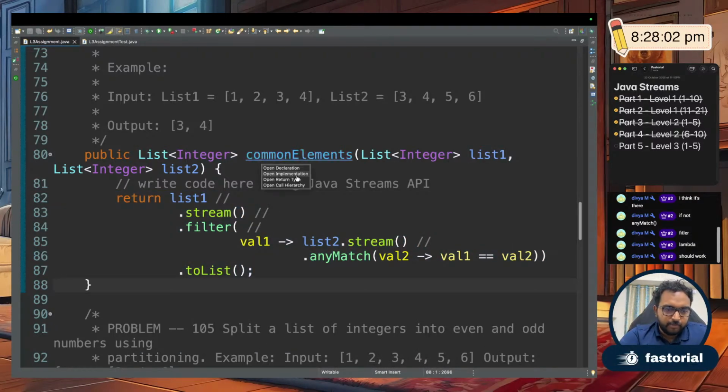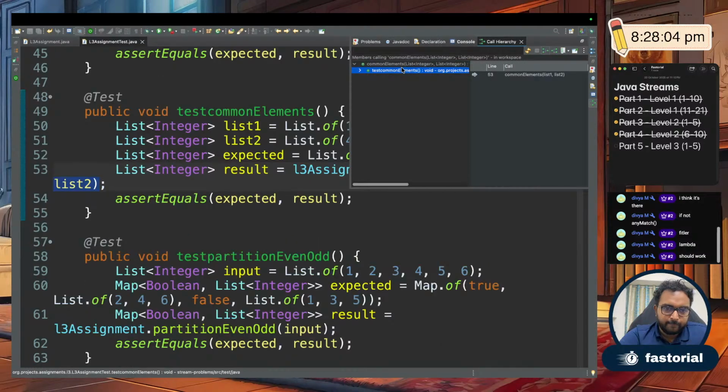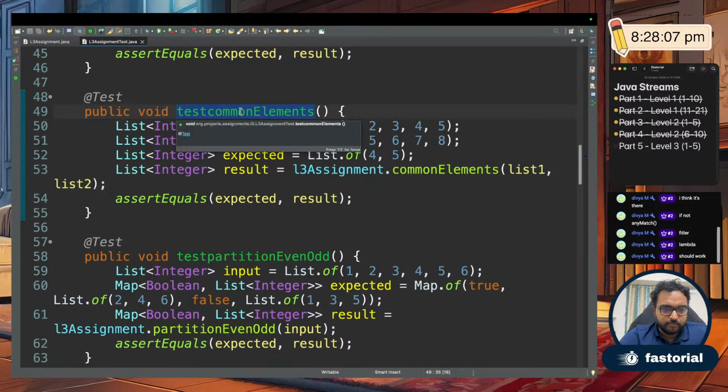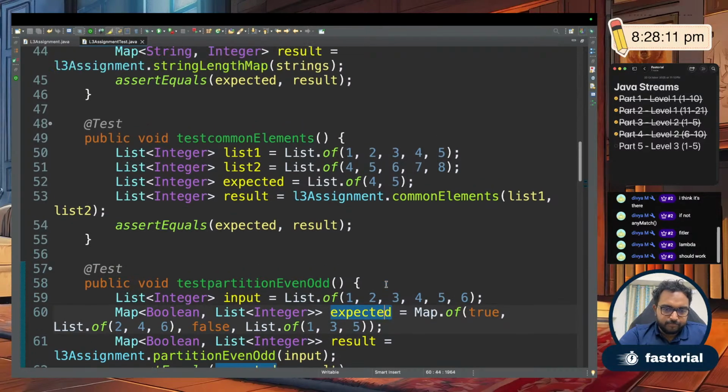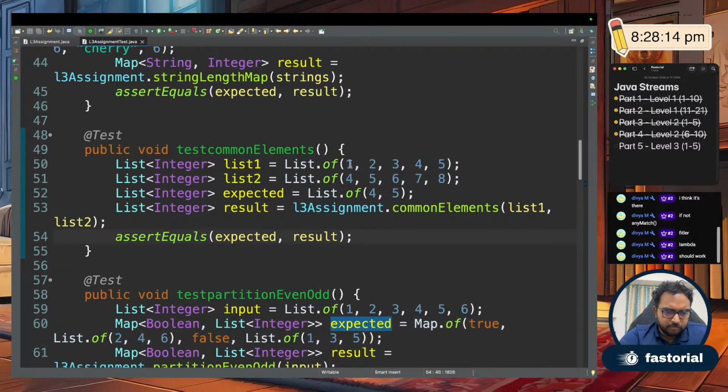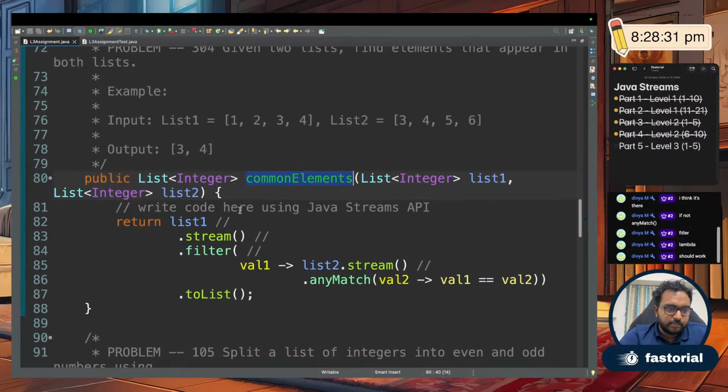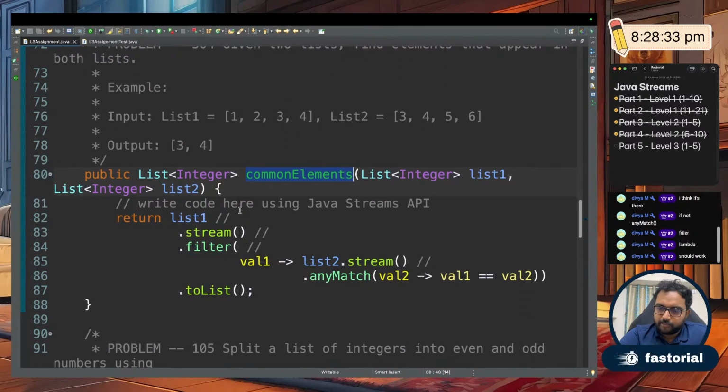So common elements, open call hierarchy. Let's run this test. Yep, it worked. It's the same as the question. They got one list here and the second list here, and they're checking if it is returning the expected common elements. Okay, cool. So I think that is done. Do you guys want any more explanation of that, or shall we move on to the next one?